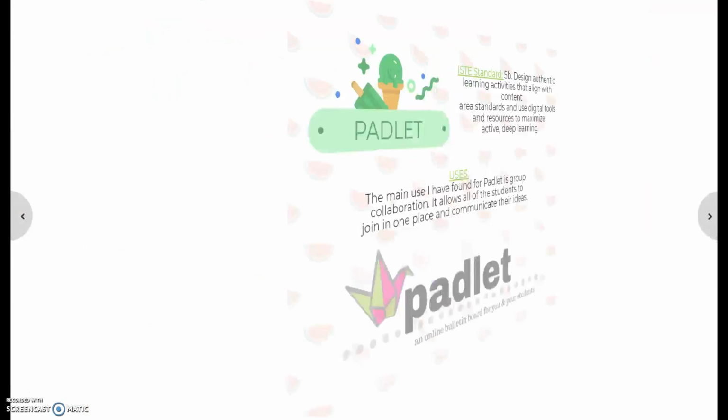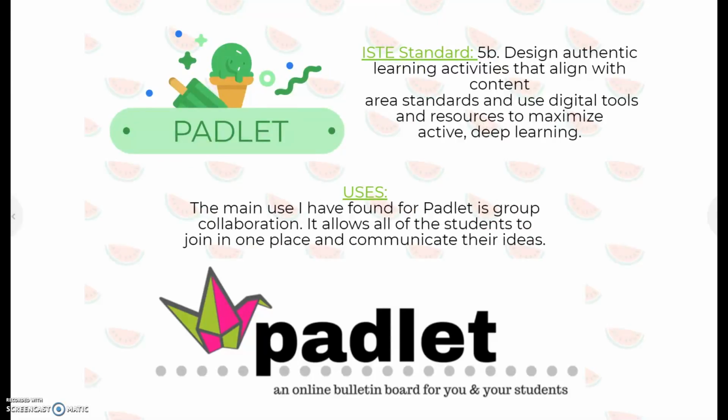So I think that's really cool. The next thing I want to talk about is Padlet. So this is another tool that I found to be very, very interesting. The standard I related it to is, again, design authentic learning activities that align with content area standards and use digital tools and resources to maximize active, deep learning.